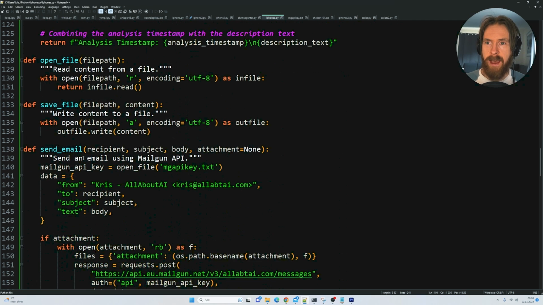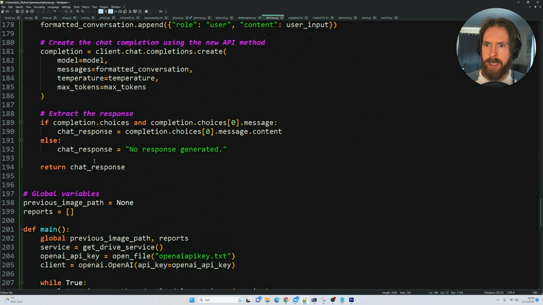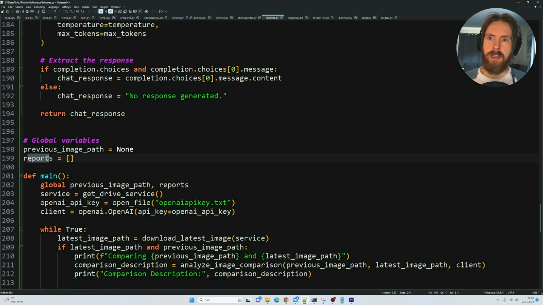Further on, we have the send email function. This is where we use the Mailgun API to send the email with the hourly log. And we have the ChatGPT function that is important. This is what we use to write the logs and the emails and the summaries. So we use the GPT-4 0613 version. We also have some global variables. I wanted to create a list with reports.